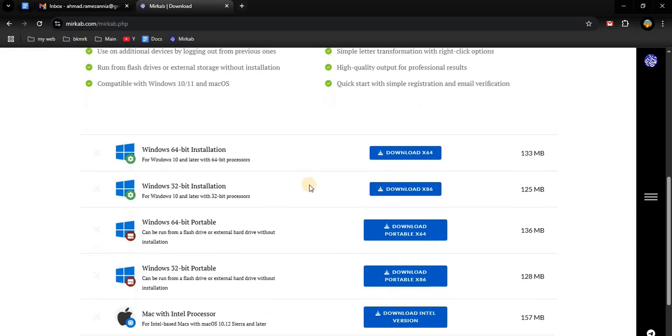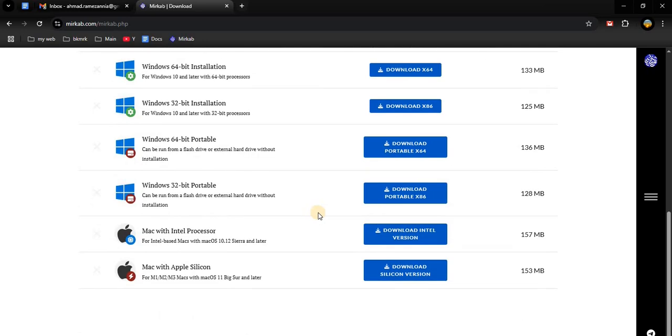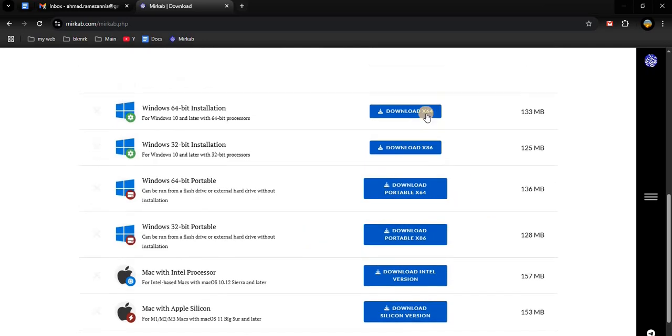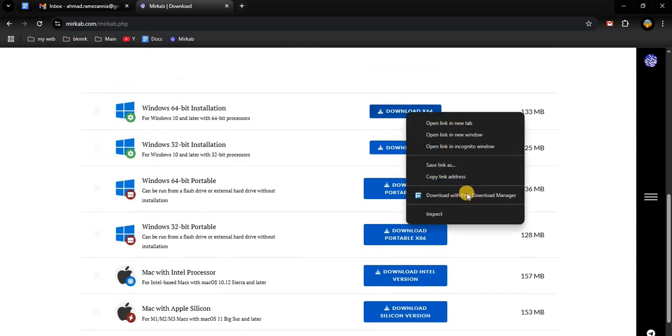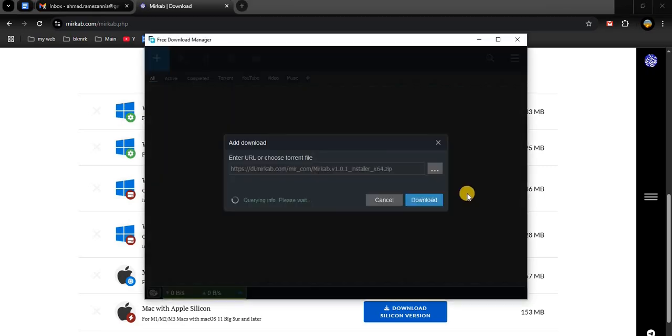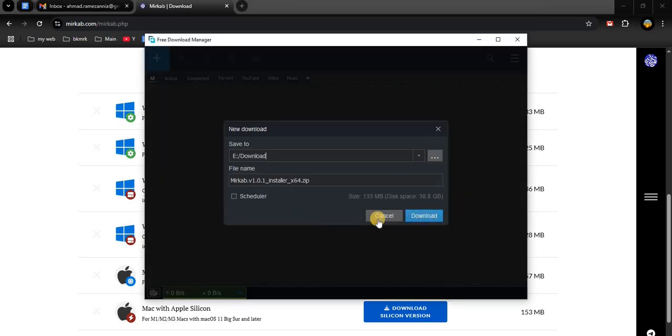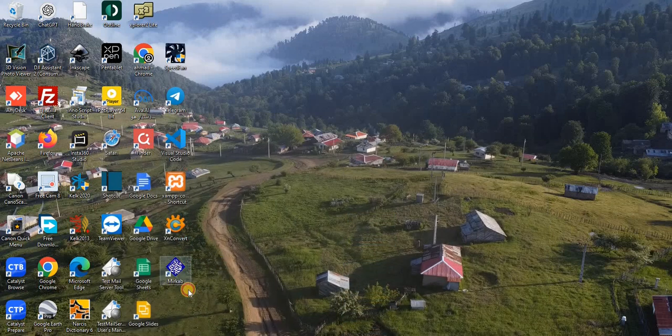In the download area, you'll find installation files for both Windows and macOS. Choose the version that matches your system and download it. After the download is complete, install the software. Once the installation is finished, the program icon will appear on your desktop. Double-click the icon to open the program.